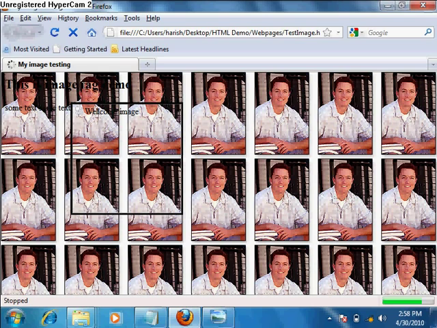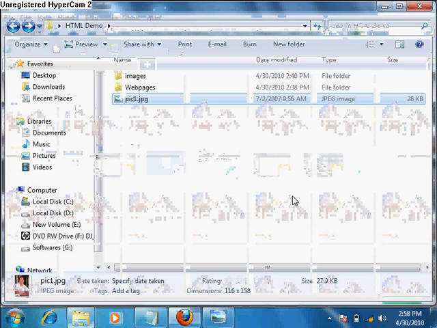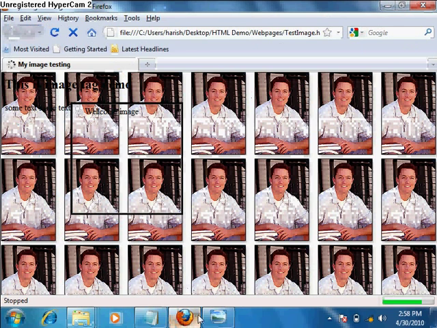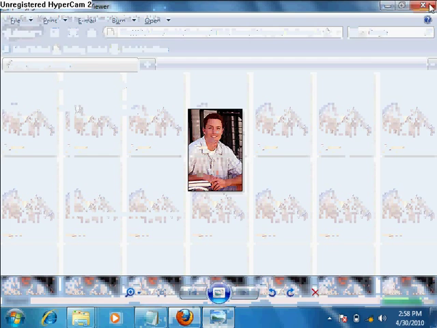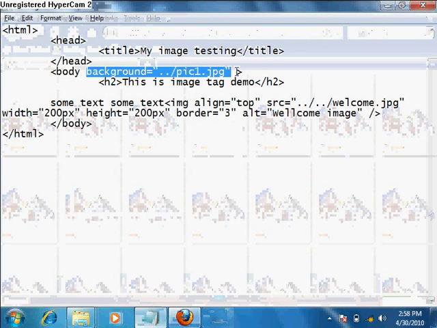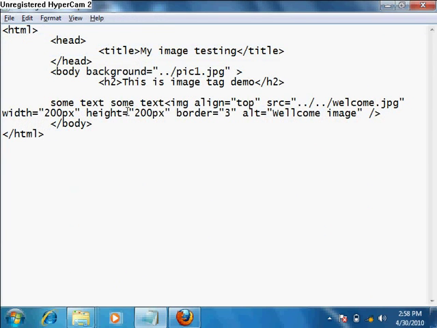So let's see, we can also use CSS, cascaded style sheets, to stop or control this repetition, but we will see these things in the cascaded style sheets. At this time in HTML we apply only the background. And if we want to apply a background color, then we can use the bgcolor attribute, which we have already seen. Okay, fine. So this is all about the image tag, and how we can apply images, how we can apply backgrounds.